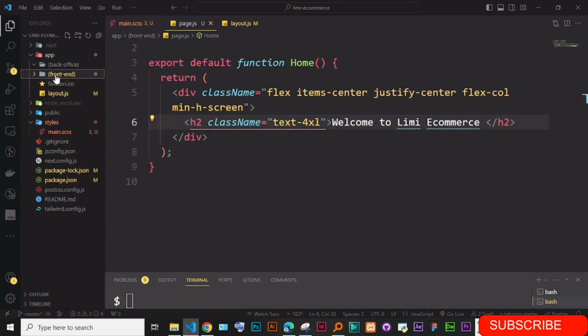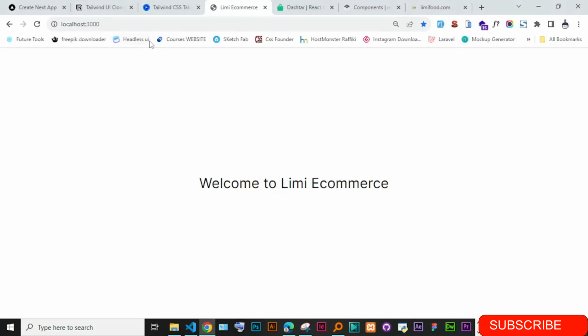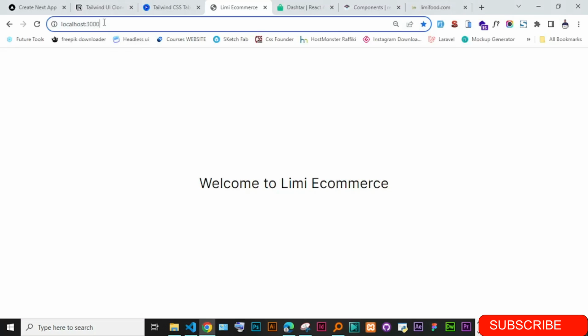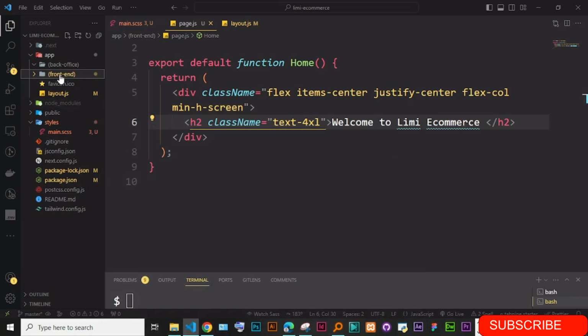Okay, so later they are not seeing this. For that, as I said, you put them in parentheses. That means this one will be omitted in the routing. So here they don't see the front end. They don't see anything to do with the front end. They are only seeing this page that is inside. Okay, so that is great.